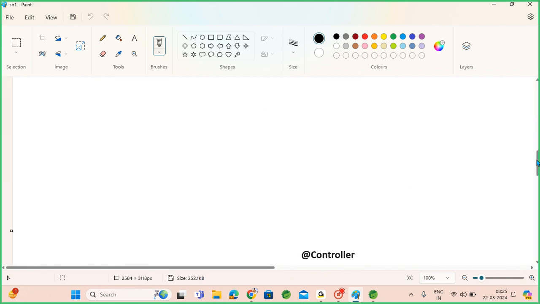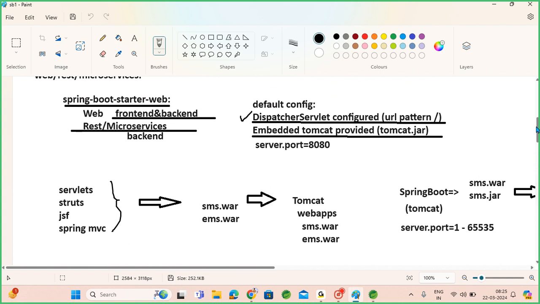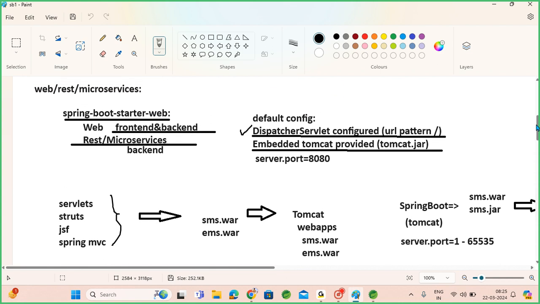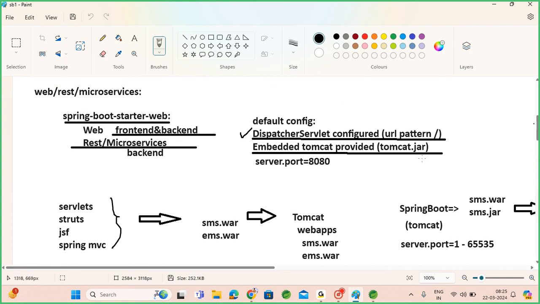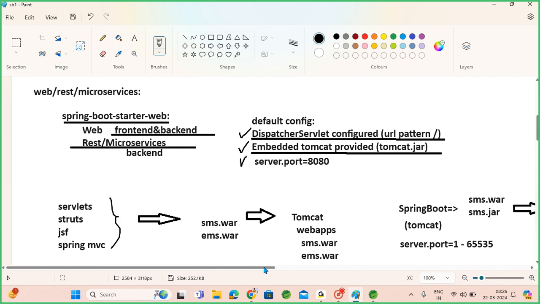When we add the web dependency, we can use it for REST and microservice based applications. By default, it will provide a dispatcher servlet configuration with URL pattern slash, and embedded Tomcat it will provide with server port number 8080, so that you can directly start web application development.